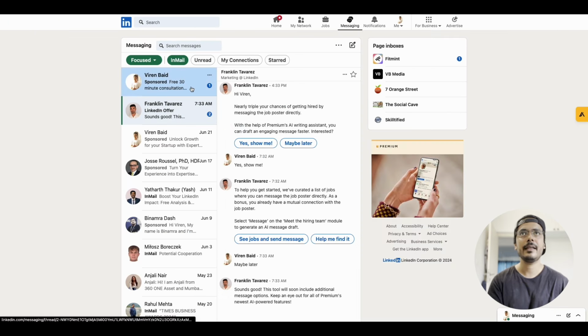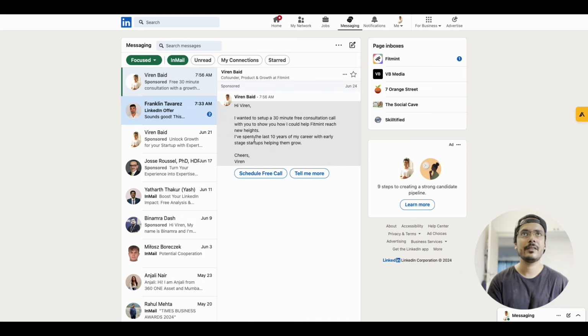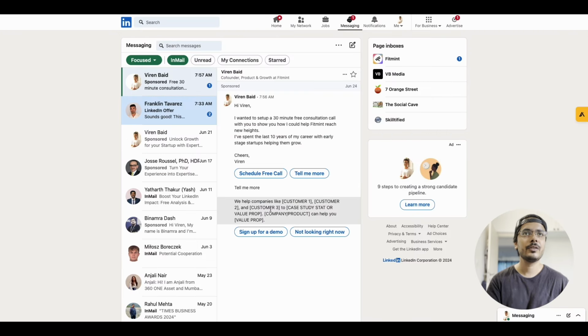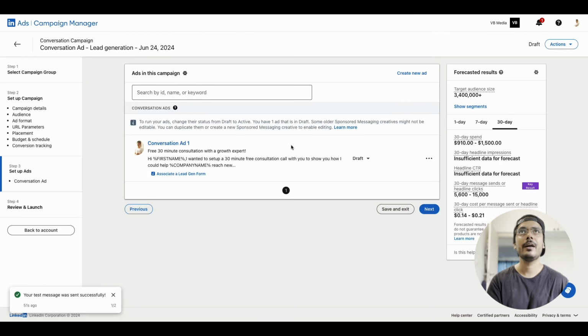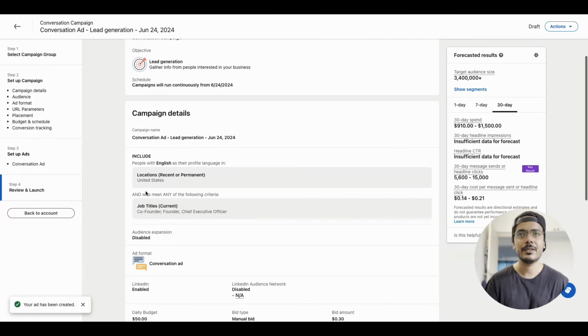So when I come back to my messages tab, I can see this test message, the subject line which we had used. If the user clicks on this, there's going to be this message. Clicking on the schedule free call will open the lead generation form that we had. And if the user clicked on tell me more, they would see the next set of messages that were there. So we could now go back to the ad manager and from here click on next to make the ad live. This is the final step where you get to review the ad. And once you're done with the review, you could send it to LinkedIn for approval and then your ad would start running.